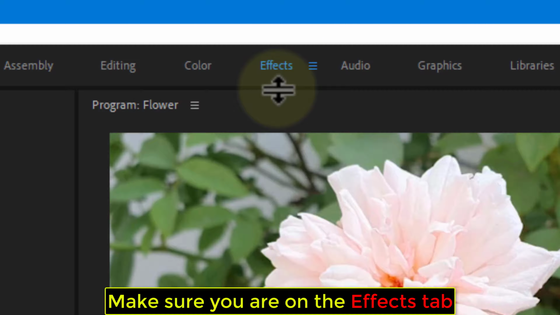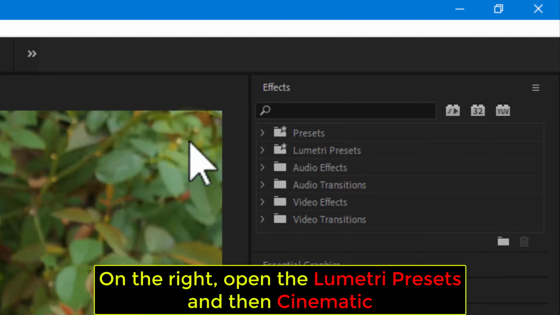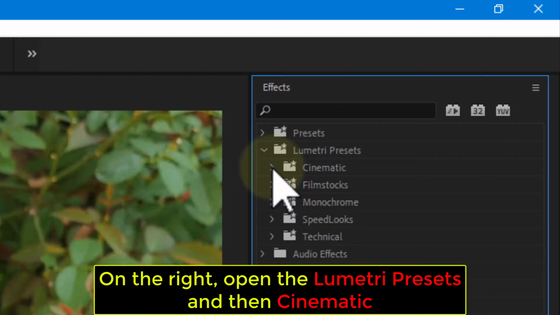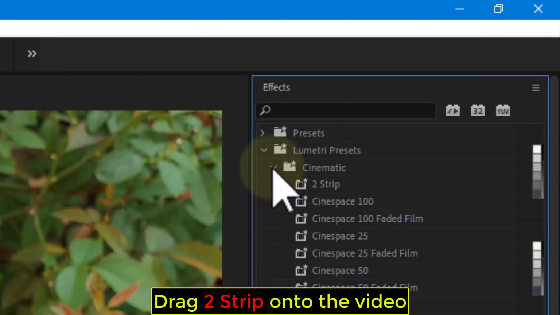Make sure you are on the Effects tab. On the right, open the Lumetri presets and then Cinematic. Drag the strip onto the video.